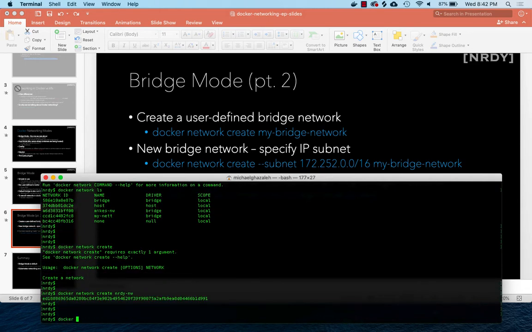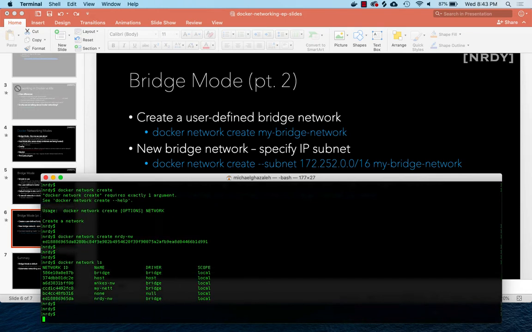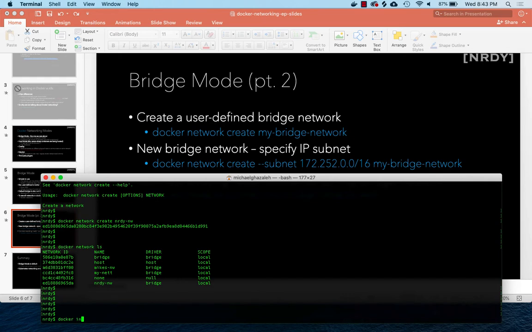We're going to confirm that with docker network ls. And we see right here, as mentioned, if you don't specify the type of network, the default type is bridge network. So I didn't have to specify that, although I could. So nerdy network is created. Now let me inspect it. I want to show you guys docker network inspect.